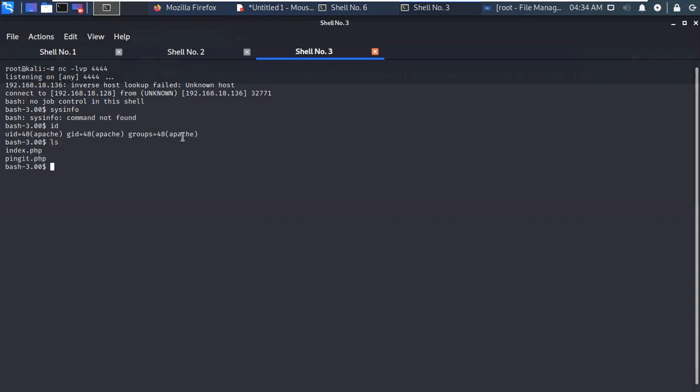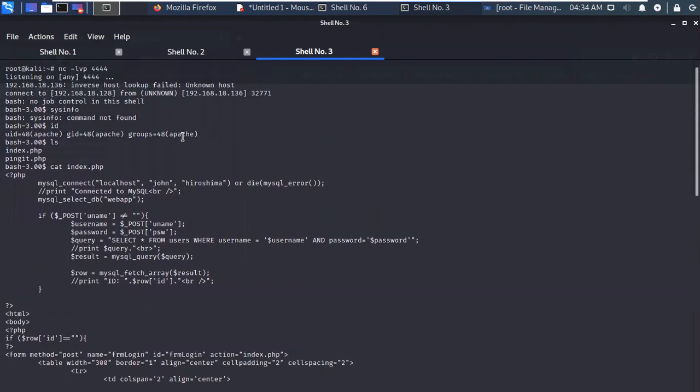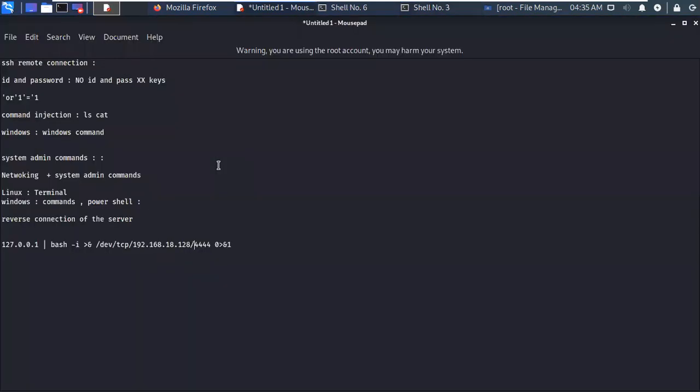Let's do ls. We have two files again, index.php and pingit.php. Let's read it. Index.php. So we have these files. In index.php, if you see, it says mysql_connect localhost John and Hiroshima. This means that there is John and there is Hiroshima. So this is the ID and this is the password for MySQL. See that? So we got the MySQL ID and password with the index.php. Let's copy that and paste it in your mousepad.